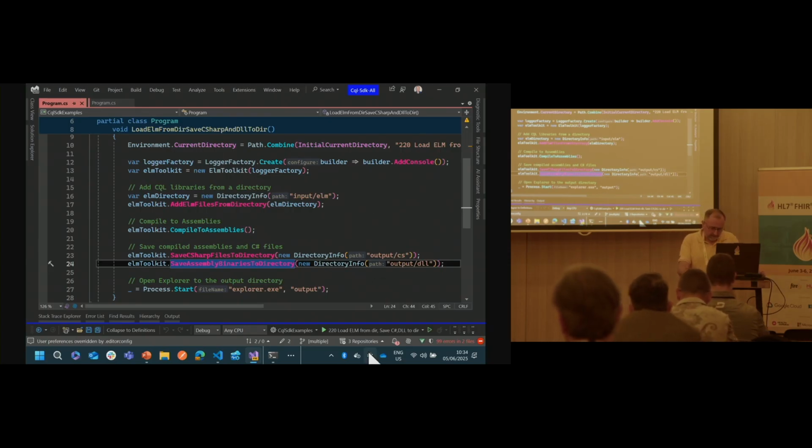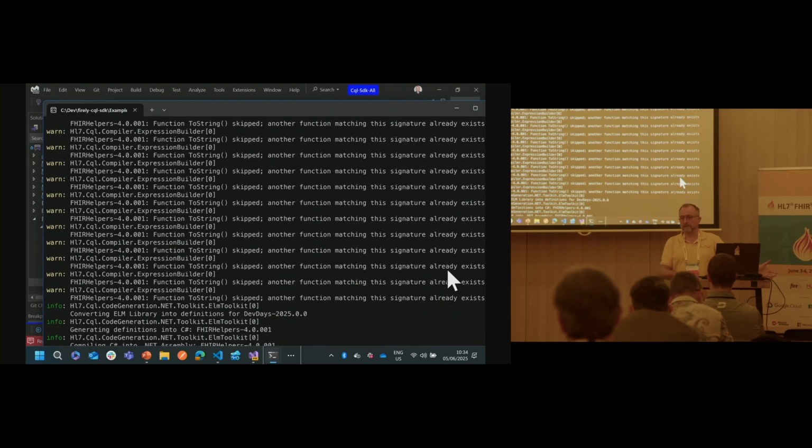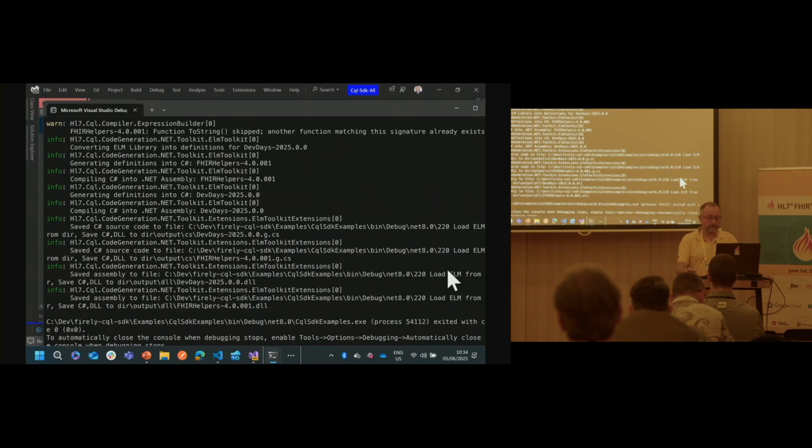If I run this, we expect to see two libraries, the output CS and the output DLL. This will become clearer as I go down all the examples. These are just small baby steps to focus on each thing on its own. But probably what you would like to do is have the CQL and just execute it immediately.